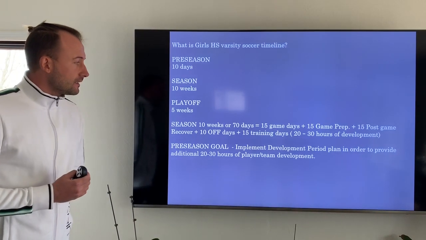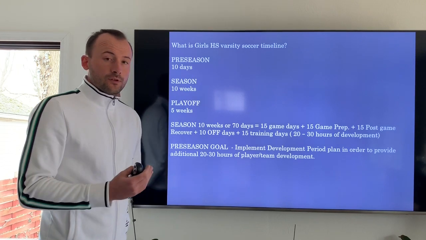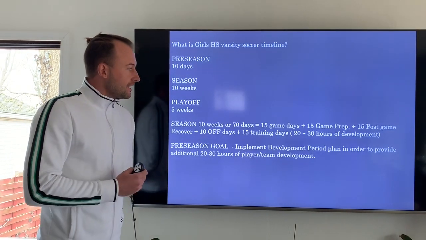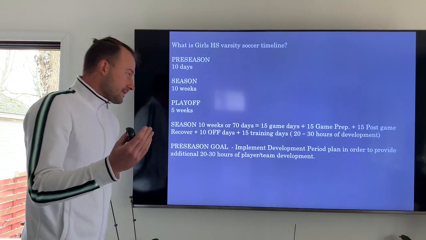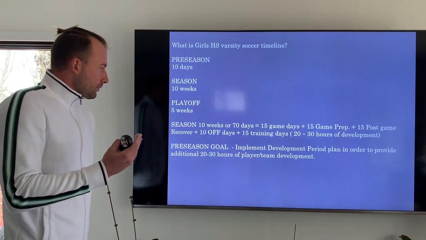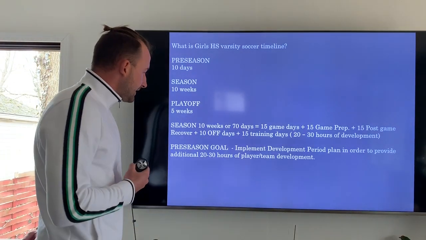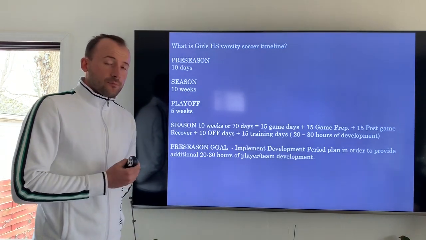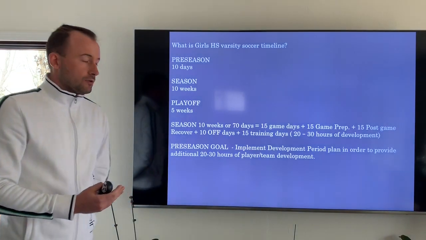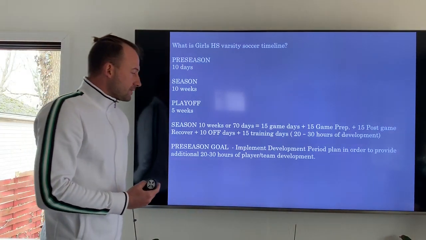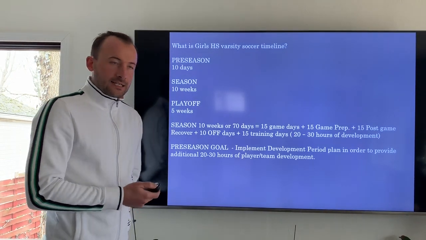This is not a lot, taking into consideration that improving one team tactical principle usually takes that amount of hours. So what's the goal for the preseason? The goal of the preseason will be to implement the development period plan in order to provide an additional 20 to 30 hours of player development. So basically we are trying to double the amount of hours we will have in the season. Let's see how we can accomplish that.